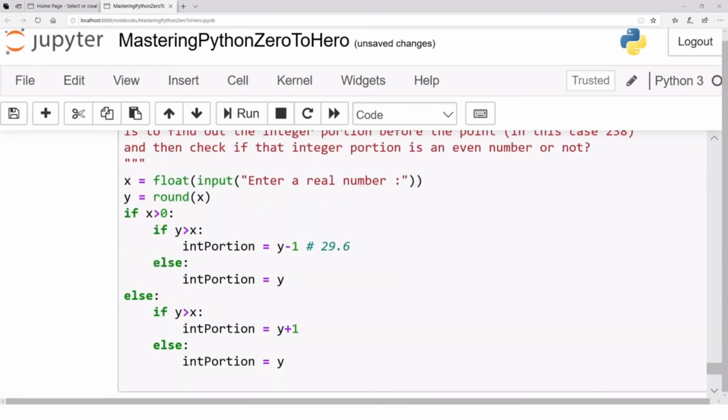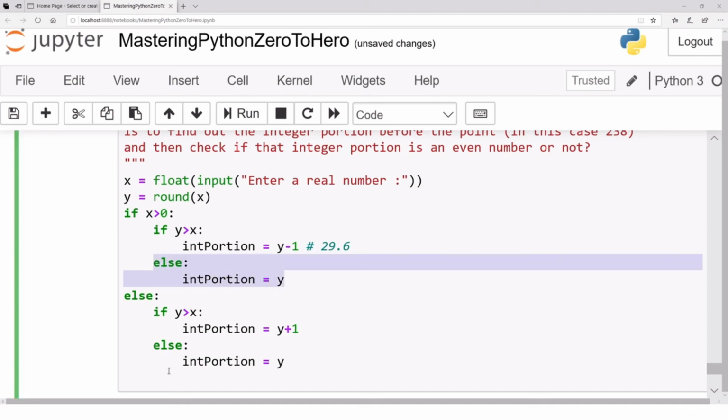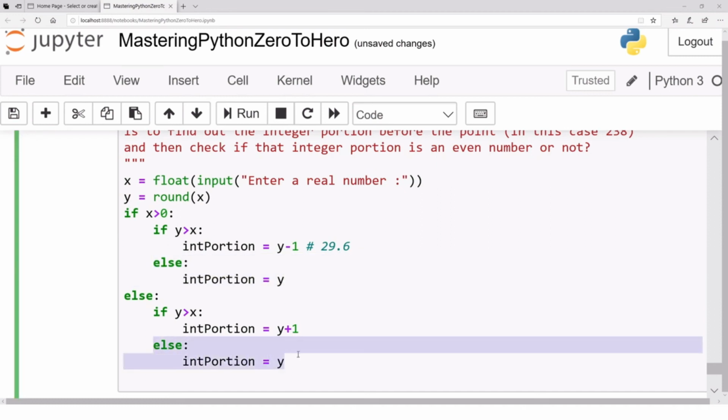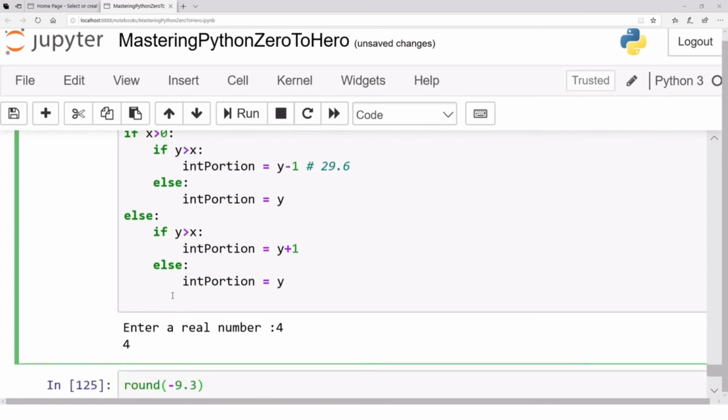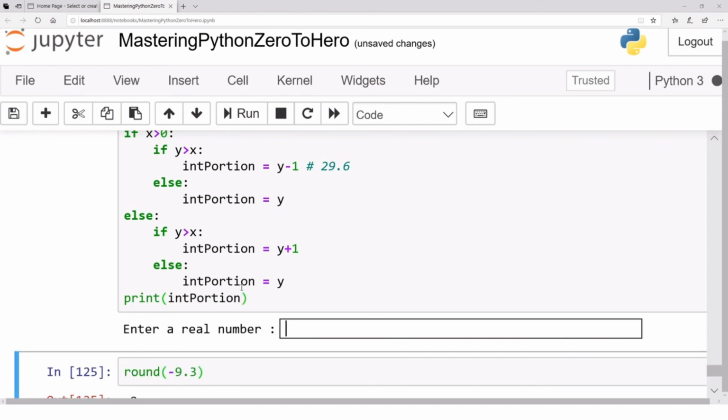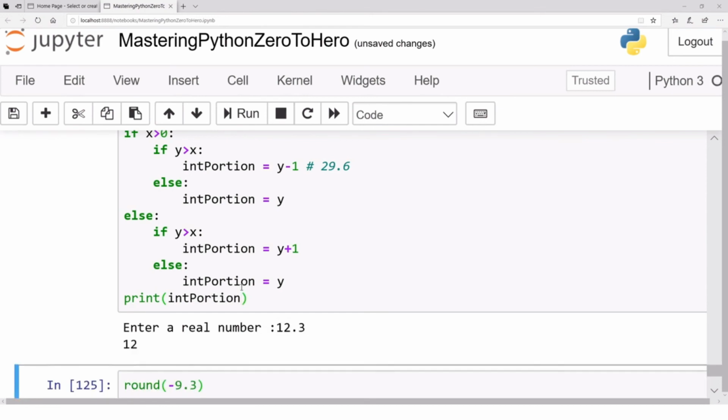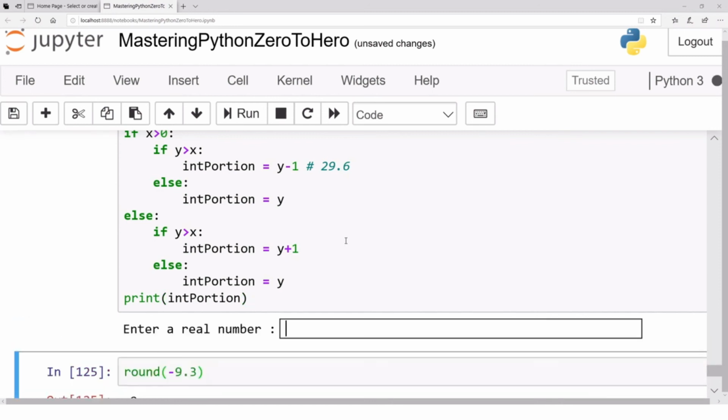By the way, this else part is the same in both of these conditions, so maybe we can combine this code and write more elegant code, but I guess this will work. Let us just print the integer portion to check whether we are working well so far. So let's enter 12.3. The result is 12. Great. So it did not change our previous logic. Now let's say minus 9.8. The integer portion should be minus 9.